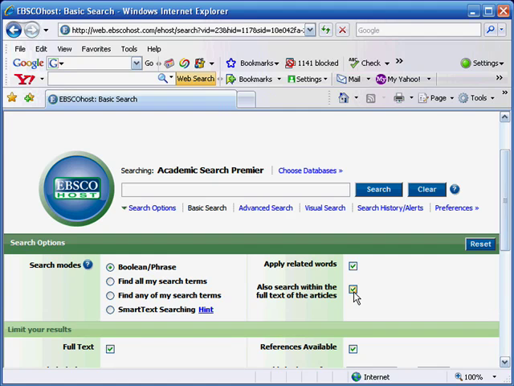Normally when it searches, it might only search the reference information, the abstract, the keywords that are set up in the database related to that article. But if you click to search within the full text, it's going to look through the whole article for those words, and that would be a way to expand your search.